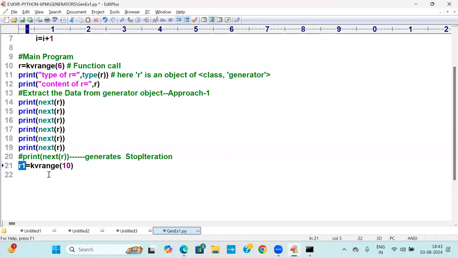I'm building another generator object. Why am I keeping another generator object? You may ask a question, sir. I want some one middle value. I'm saying that it is not for getting a middle value or something.